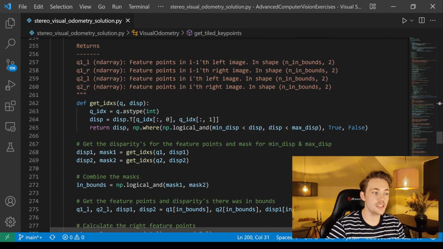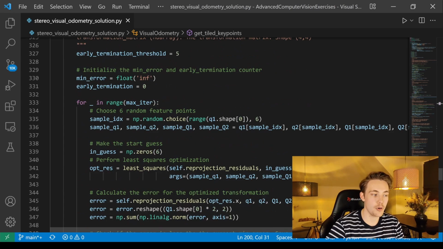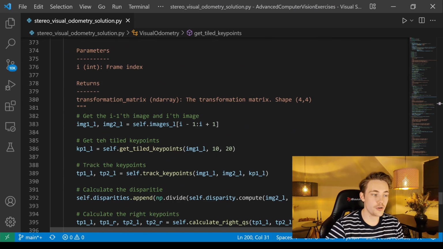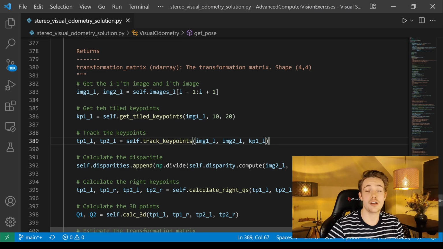So then we can go down and see what is the next function that we call in this get pose function. If we go down here, now we can actually track our key points. We have found the key points in the left image, and now we're going to track the key points from the two left images. So we're going to pass in frame 1 for the left image and frame 2 for the left image.